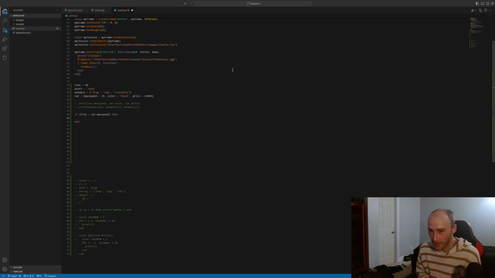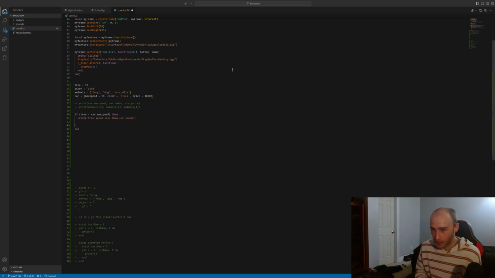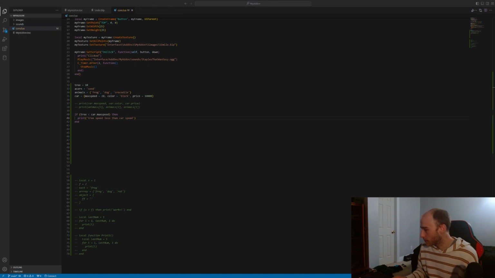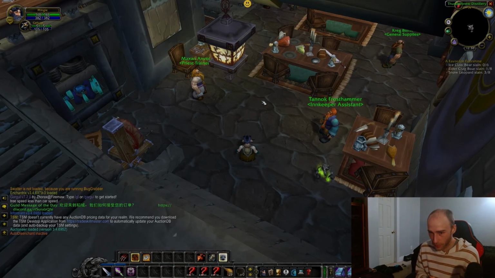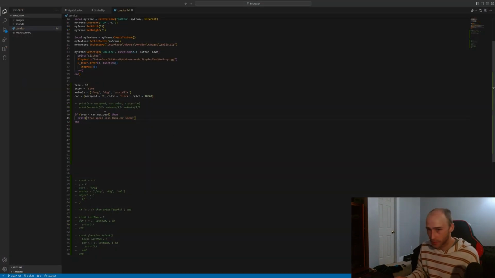If tree is less than car max speed, then we're going to print out tree speed. We're going to print out something goofy. Tree speed less than car speed. Okay. We're just going to leave it at that. We're going to go and see how that prints out. Tree speed less than car speed. That's exactly what we needed. That's exactly what we got, because our tree is less than our max car speed. So this evaluates to true, and then it prints out the code in here.